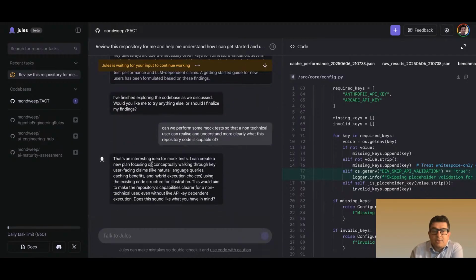So that's an interesting idea for a mock test. I can create a new plan focusing on conceptually walking through key user-facing claims like natural language queries, caching benefits, hybrid execution choices using the existing code structure for illustration. This would aim to make the repository's capabilities clearer for a non-technical user, even without live API-dependent execution. Yeah, that actually sounds good. Yes, that sounds good to me.